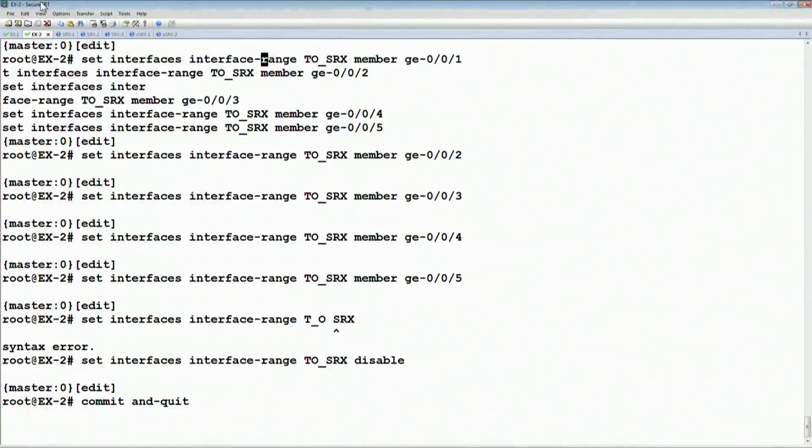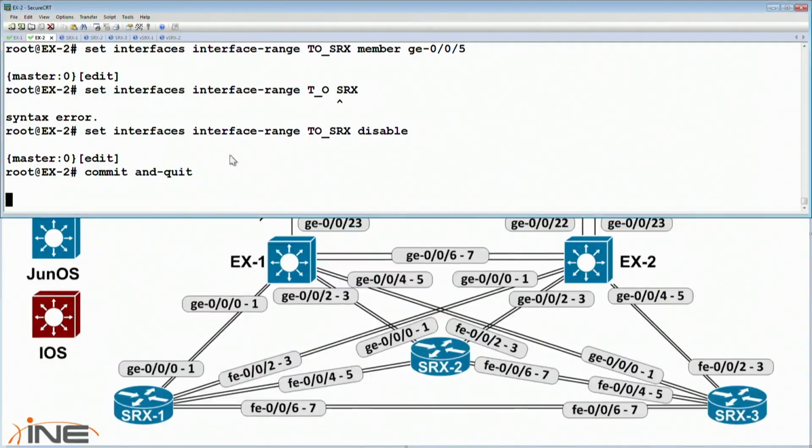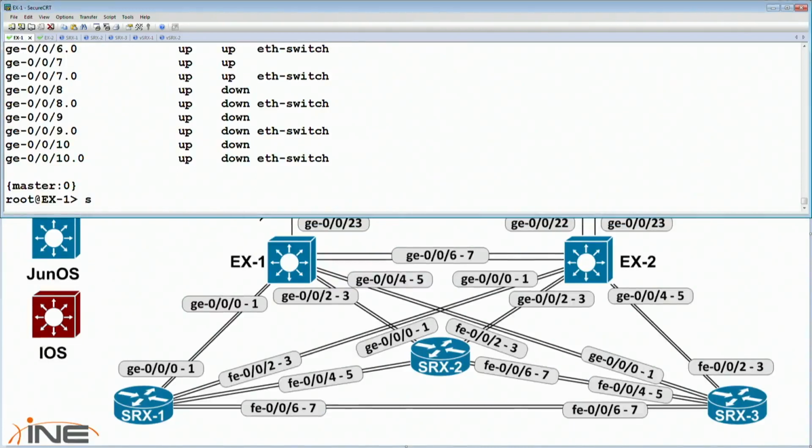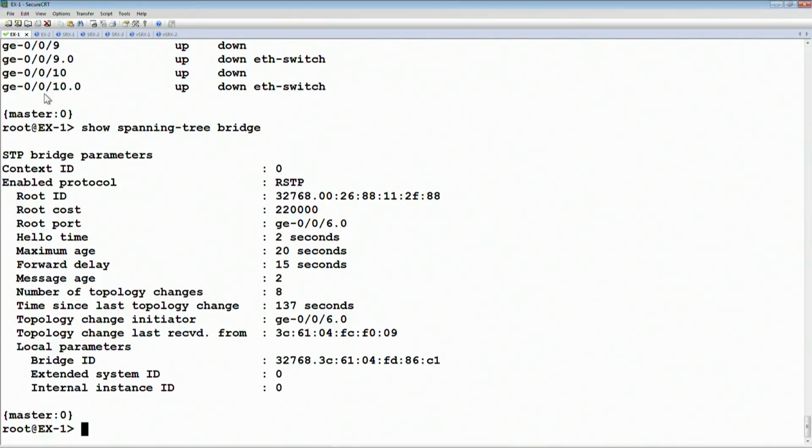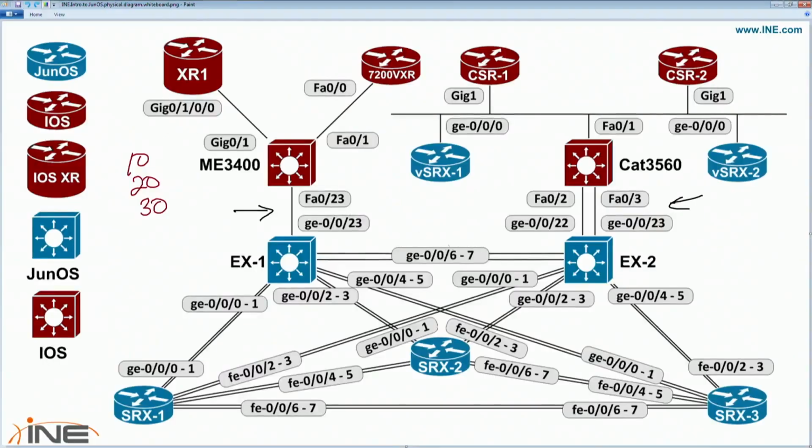Okay, now back at the switch, if we look at our spanning tree options again, so let's say show spanning-tree bridge. This is talking about our first instance, which is instance number 0, or what they call the context. And we can see now it says the root port is ge-0/0/6. So from our physical topology point of view, ge-0/0/6 is the link that goes over to EX2.